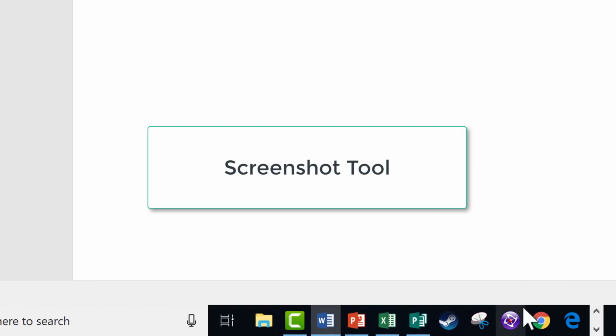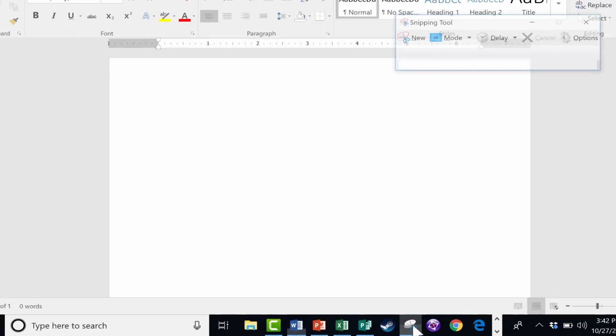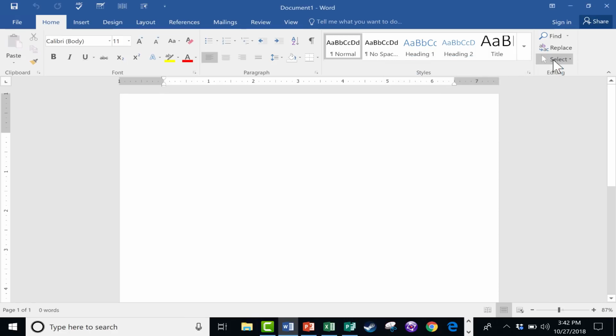Now, many of you know that most modern Windows computers have a tool called the snipping tool that is a wonderful tool for creating screenshots and adding those screenshots to any program that you're using. If you're not familiar with the snipping tool, watch my tutorial on how to use it. But if you're working in Microsoft Office, there's a built-in tool that is at least one or two steps better than the snipping tool. So let's take a look at it in action.